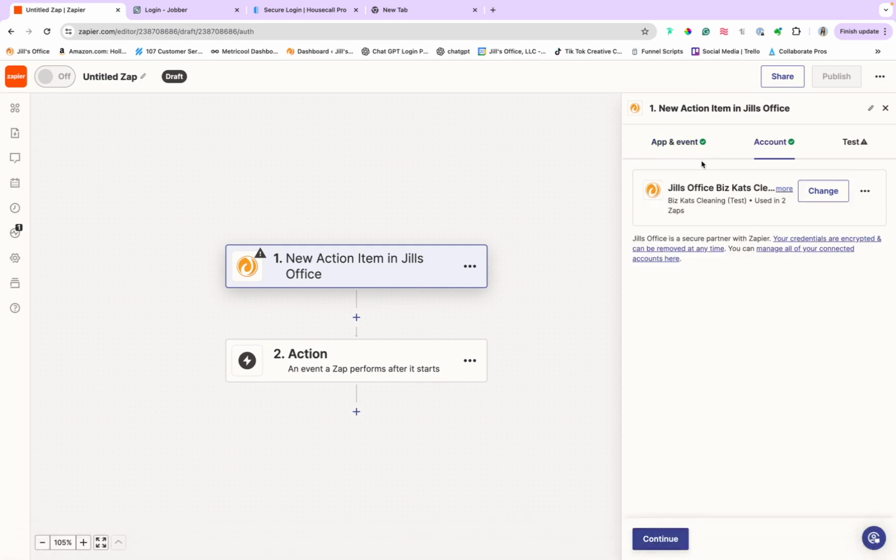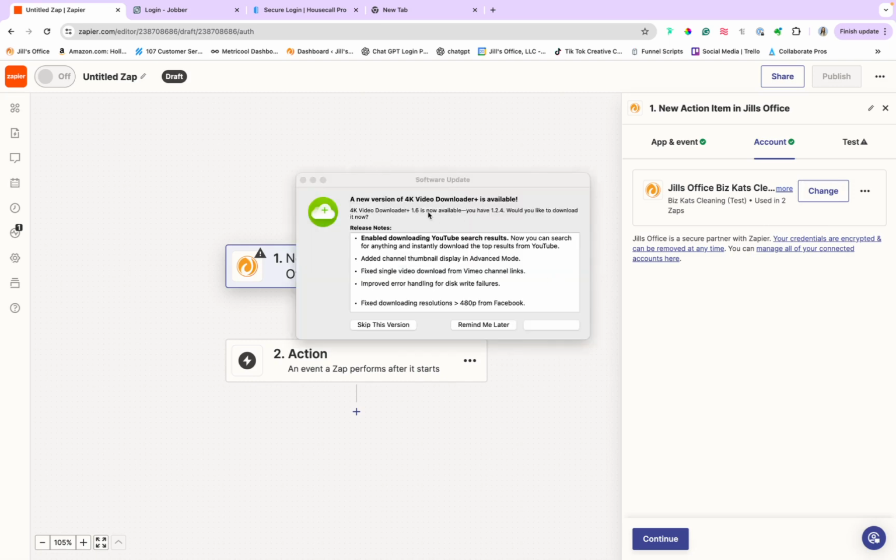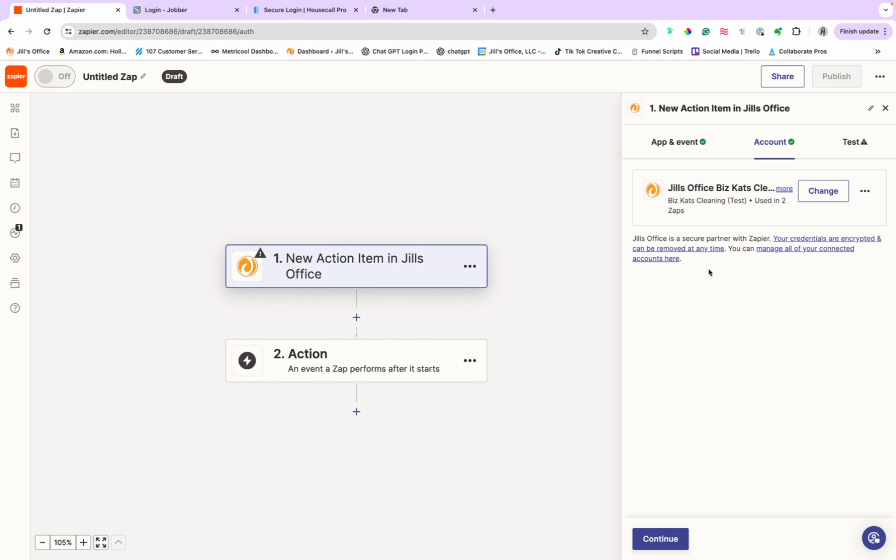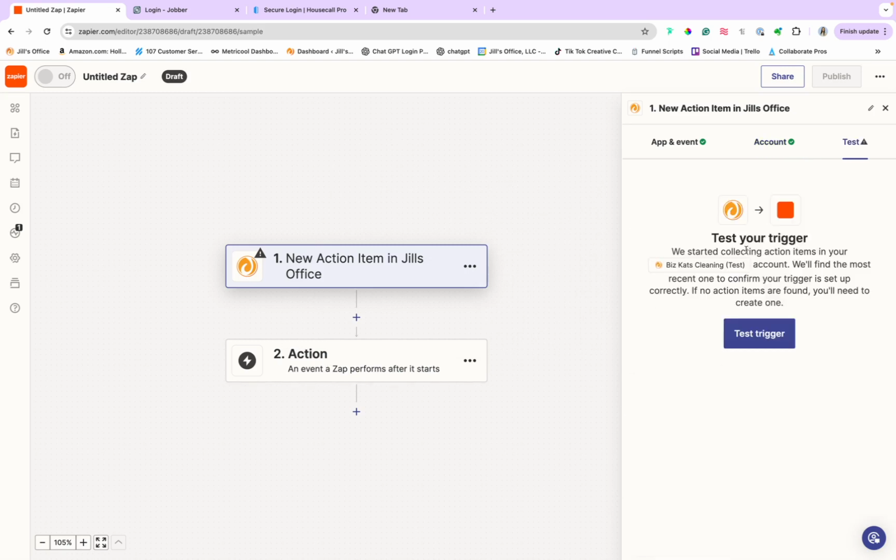And then it's going to ask you right here to log into your Jill's office system. I'm already logged in with our test company, Biz Cats Cleaning. So what you're going to do is click sign in, put in all your credentials, and it's going to ask you to allow Zapier access to your Jill's office information, and you will accept that and it'll connect. Then you'll click continue. And then you're going to test your trigger.